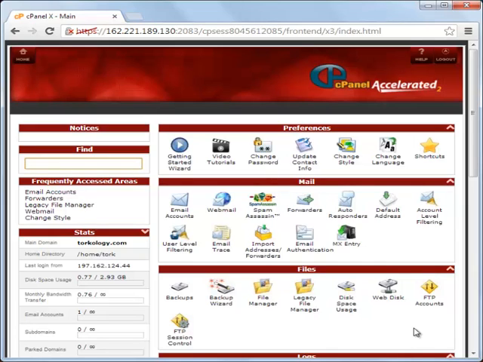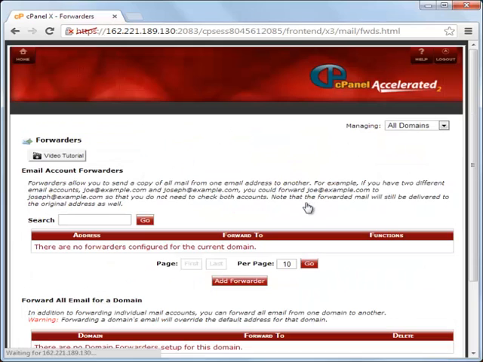In this lesson we will learn how to forward a copy of all received messages from an email address to another email address. You will click here on forwarders, and then from here you will click on add forwarder.